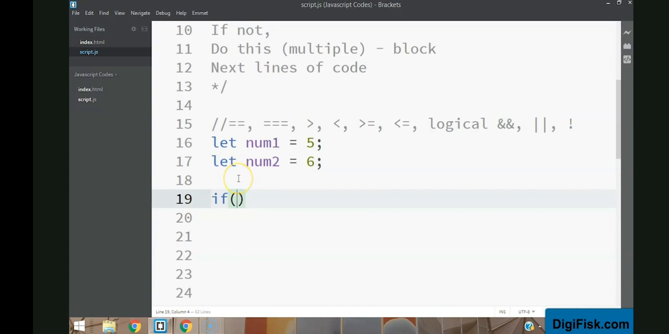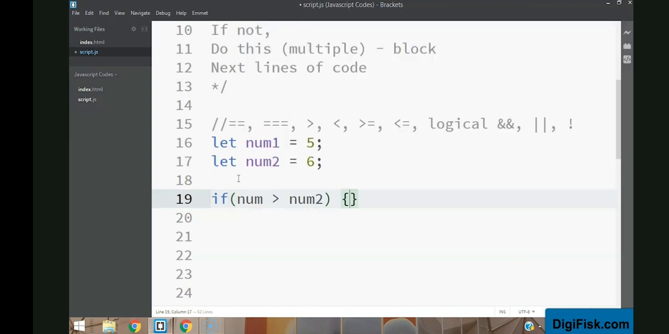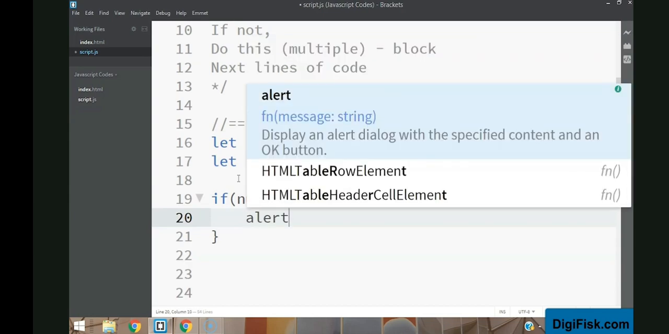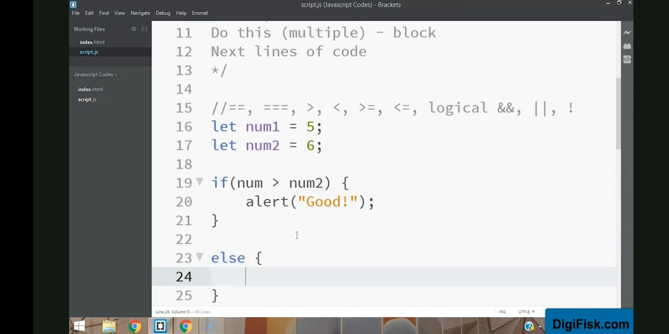So in the if statement, inside the parentheses, I'm going to ask for the condition: is num1 greater than num2? So as you know, in your conditions, you're going to get either a true or false. So if num1 is greater than num2, then you can alert something like this, good. Okay, I'm just creating one statement inside of this block right now. It can be more than one statement. That's up to you, okay? And then I'm going to say else, that is if num1 is not greater than num2, then alert not good. Like this, okay?